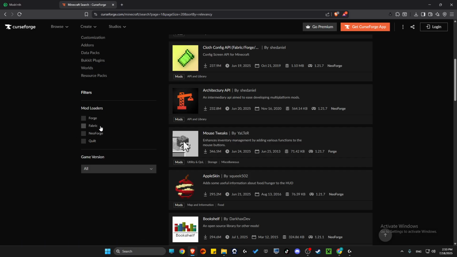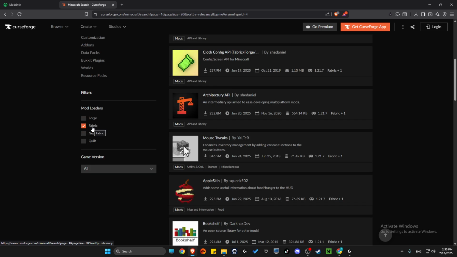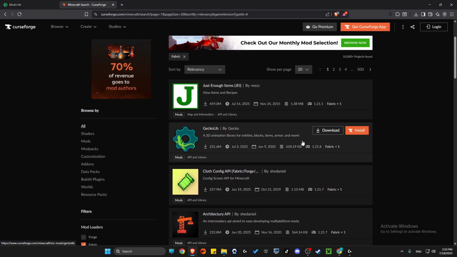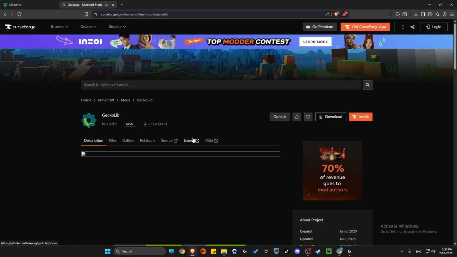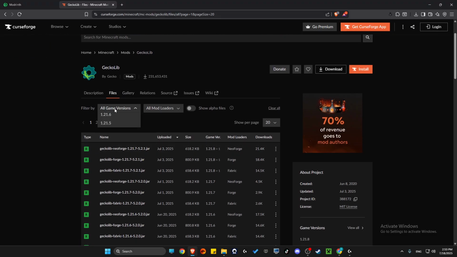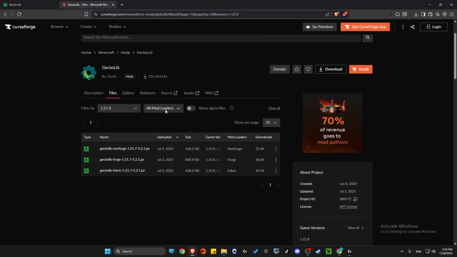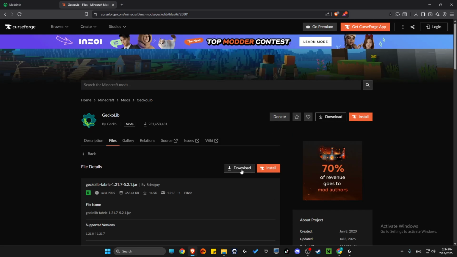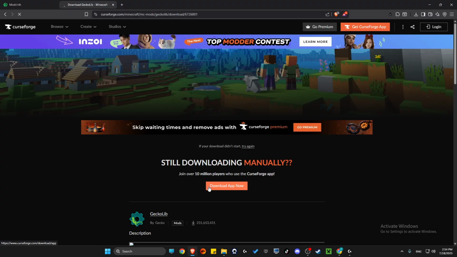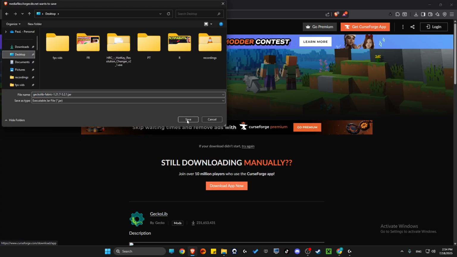To install all the mods is literally the same, but in this case I will show you with Fabric because you need to do an extra step with Fabric. Then what you need to do here is select the mod, then go to Files, and then make sure that the version is correct, and also make sure to download the mod for that particular mod loader. In this case it is Fabric, right? So select this, download it. Right, wait for a couple of seconds, save it to your computer.